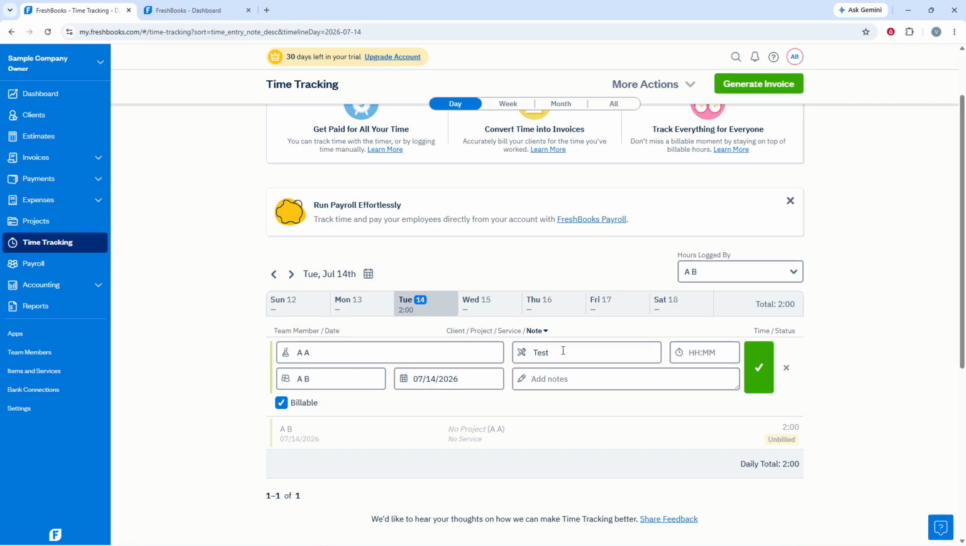Now enter the amount of time worked in the HHMM field. Be sure to type the hours and minutes in the correct format so the entry is recorded properly. This is where accuracy really matters, since even small mistakes in time tracking can affect your invoice totals.